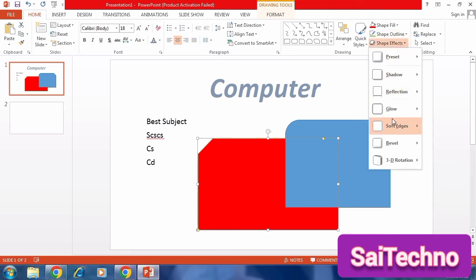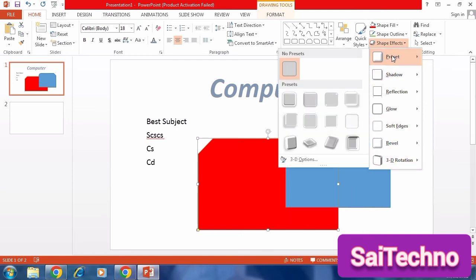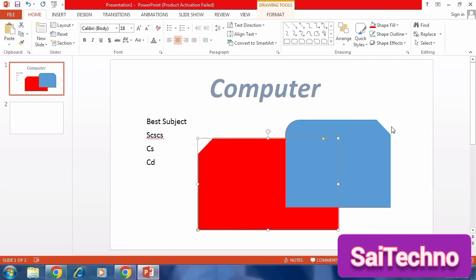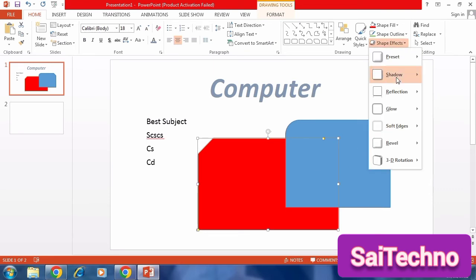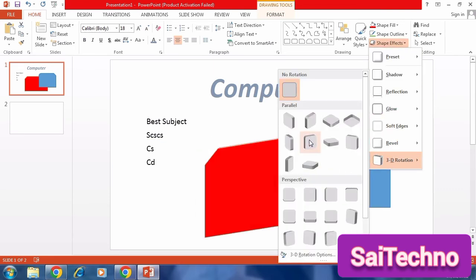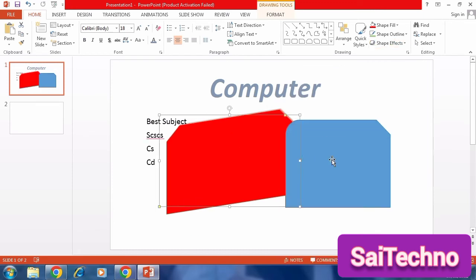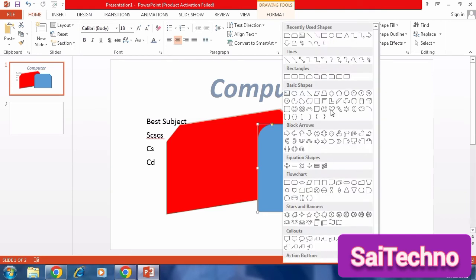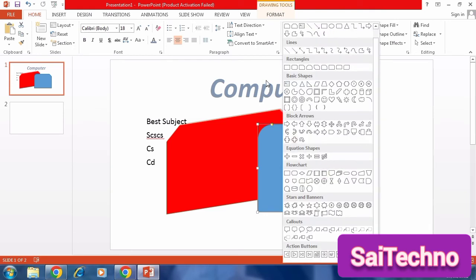So which kind of effect, you can say present shadow. If you want to keep shadow also, okay. You can take 3D also. So it depends upon you, you can set the design of this one when you take your shapes. Many kinds of shapes will be there, depending upon your work requirement you can take, okay.